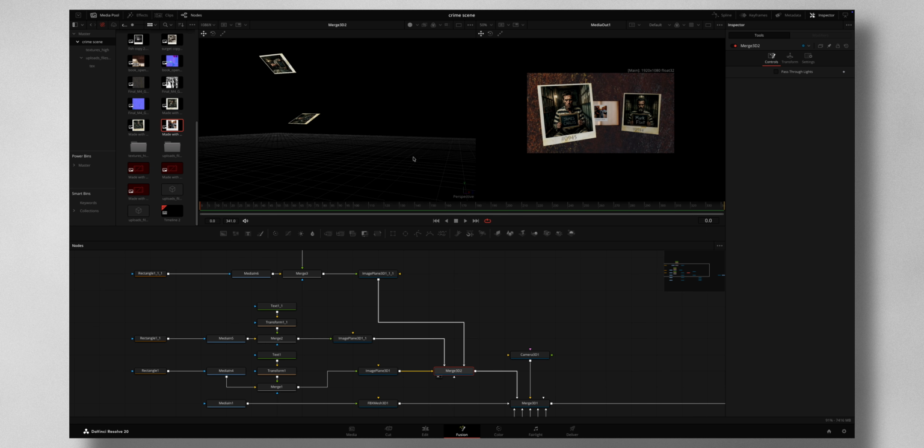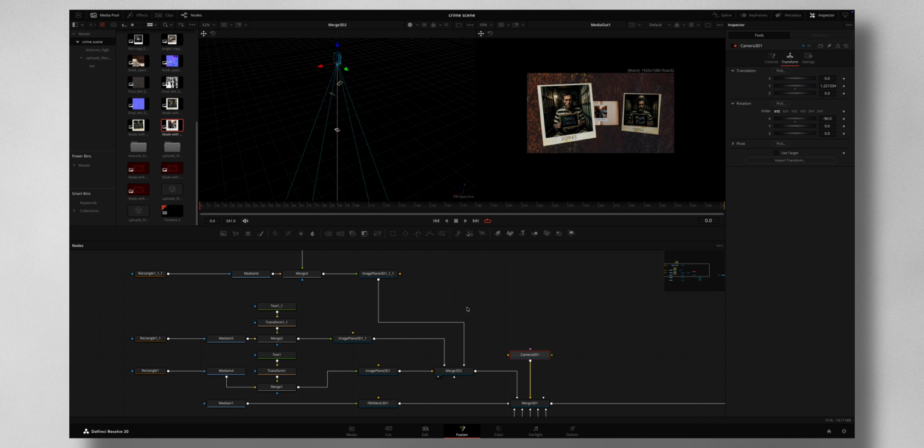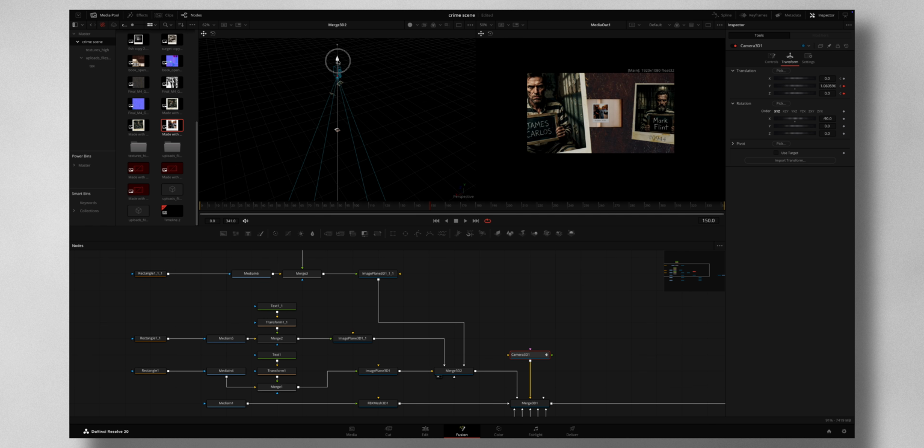So you're pretty much done. Now all you need to do is a bit of animation. Now you can start your animation. So for that, select this camera 3D, come to the first frame. You can mark a keyframe on the XYZ. Then I will come to frame like 150, and you can move the camera to something like this.